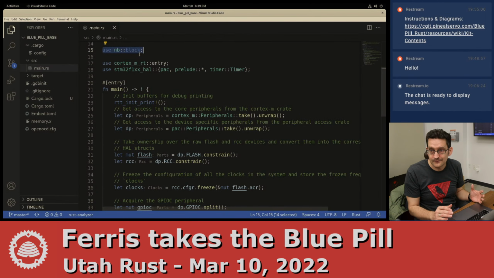And then the most important thing is the STM32F1XX HAL. That's hardware abstraction layer. This provides friendly wrappers around all of the functionality of the microcontroller. If we get a chance, we'll talk more about that later. But what this code is doing is basically setting up the peripherals to do what we want.